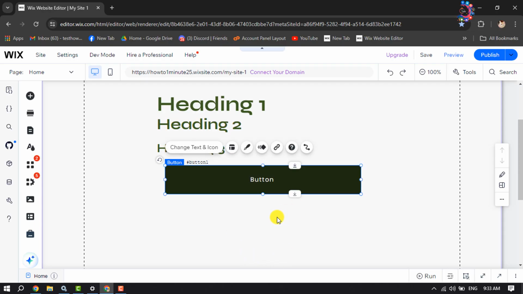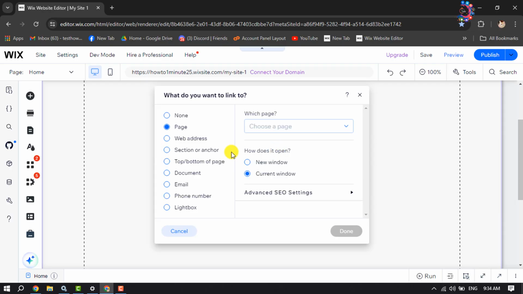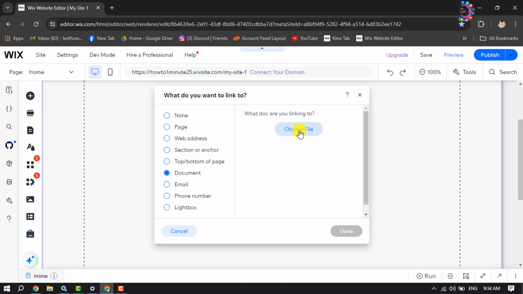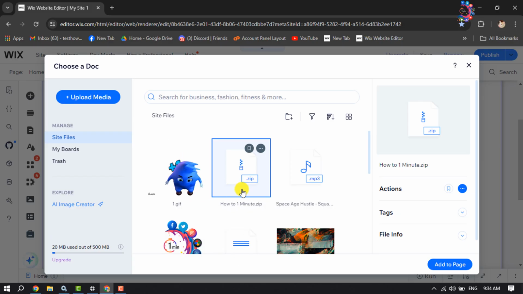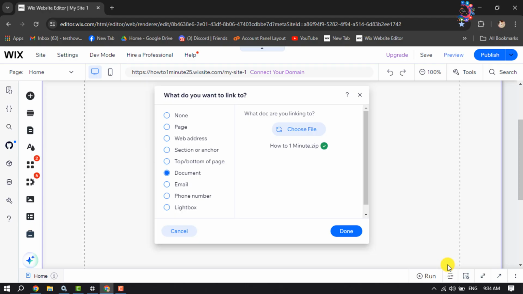Now it's time to attach our document to this button. So select the button and click on Link, and here select Document. Click on Choose File, and now you can easily select a document from Wix site files, or you can upload a document from your computer by clicking on Upload Media. So here I'm selecting this document and clicking on Add to Page and clicking on Done.